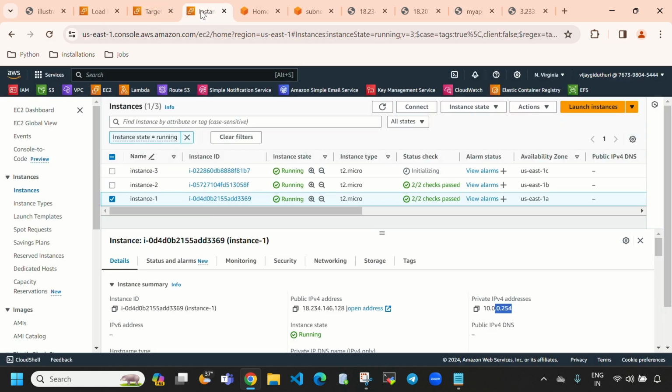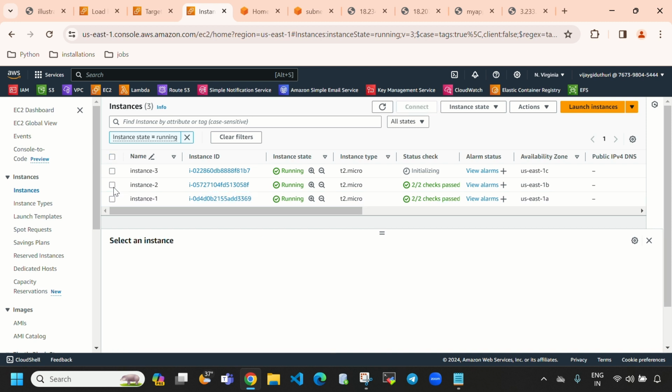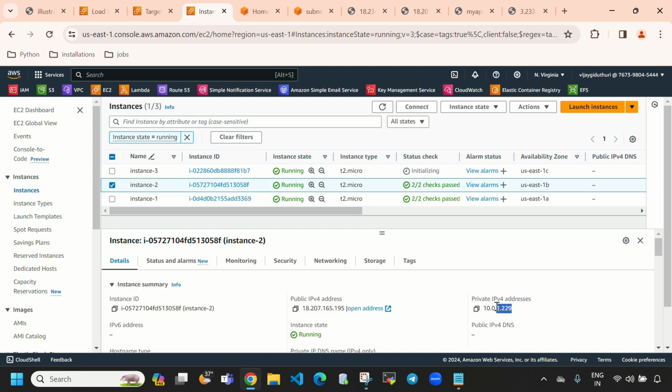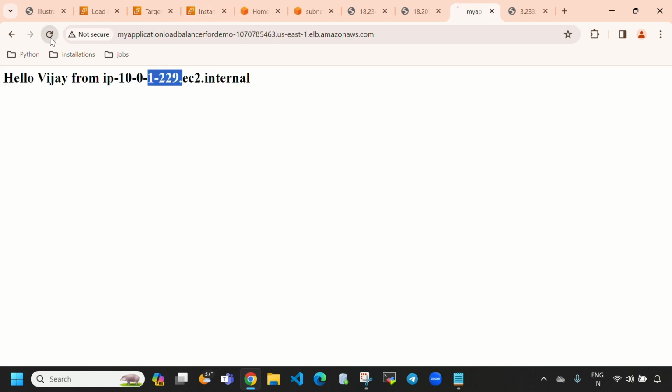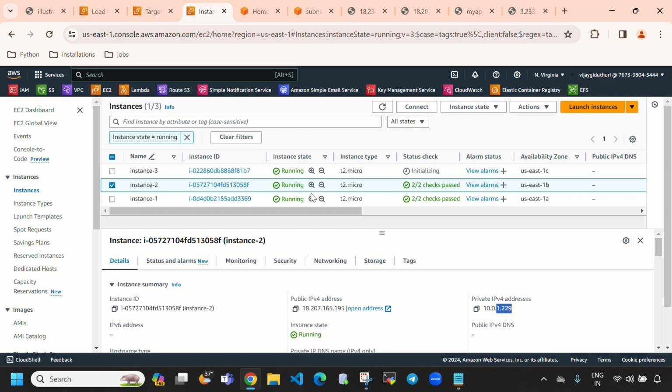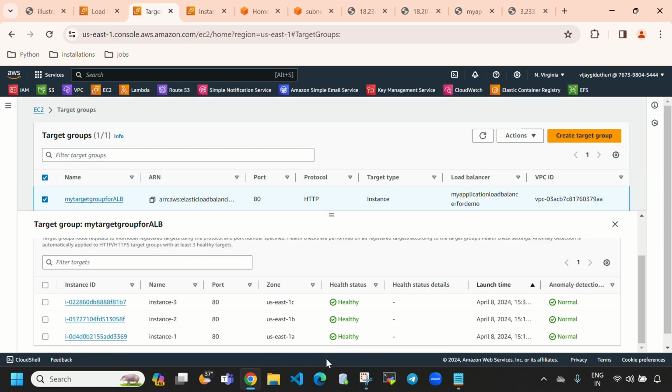So when I come here and select instance 2, 1.229. So here you can see, guys, it was distributing the load to these three EC2 instances. Here you can see when I reload, it was continuously distributing the load to these three EC2 instances. And this is how the load balancer works, guys. And these are the three EC2 instances. And you can see in the target group these three EC2 instances.